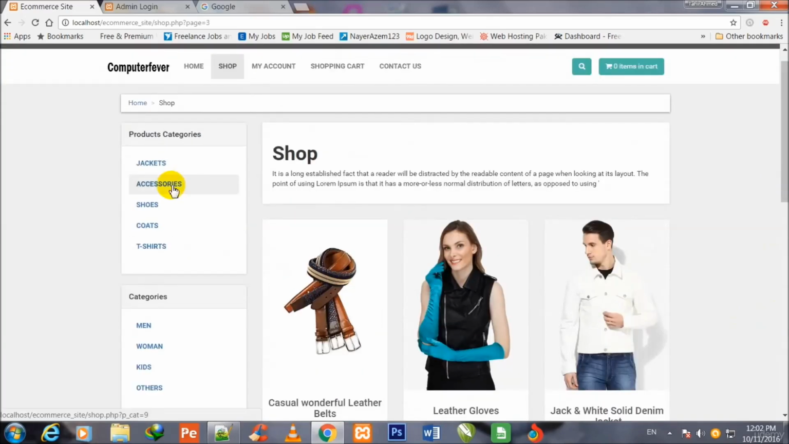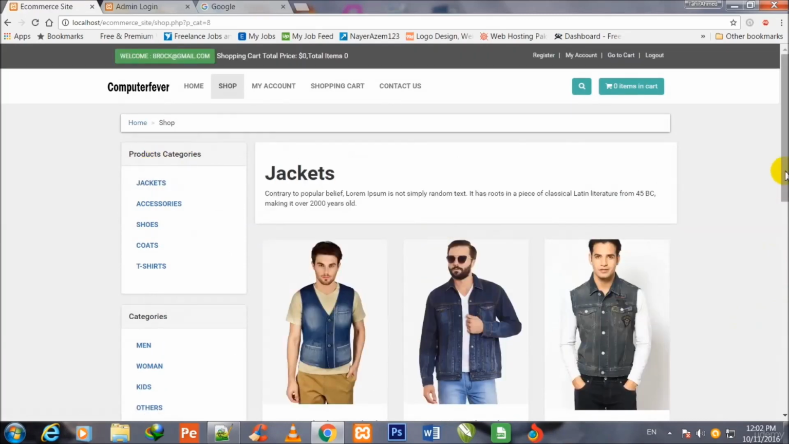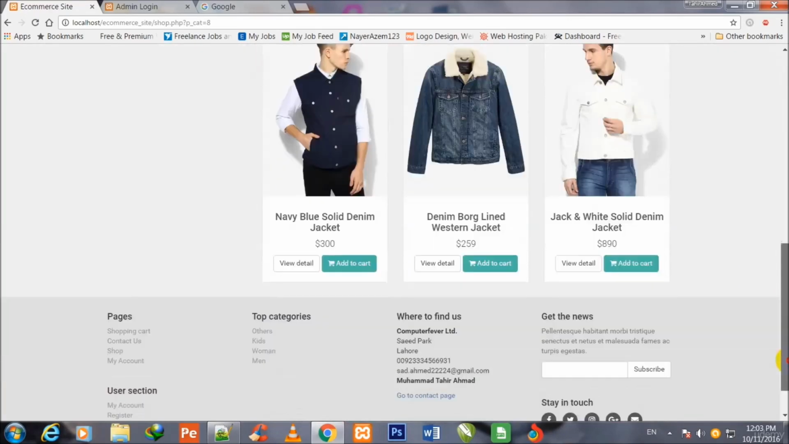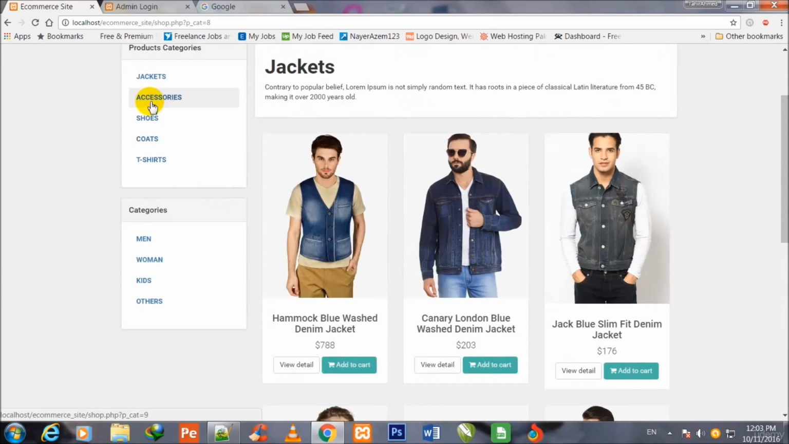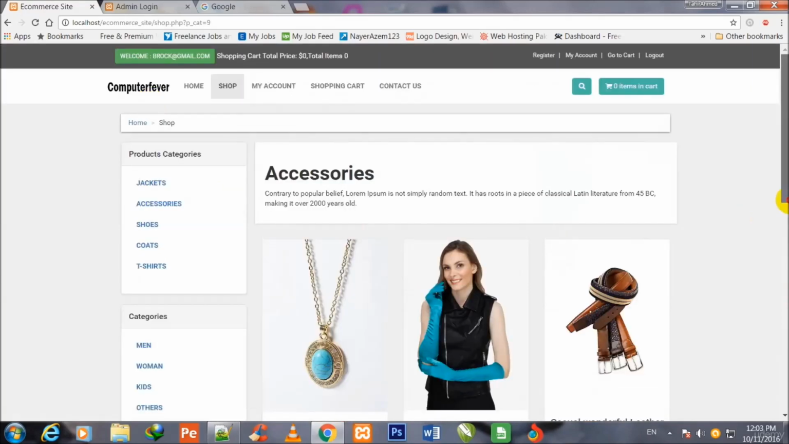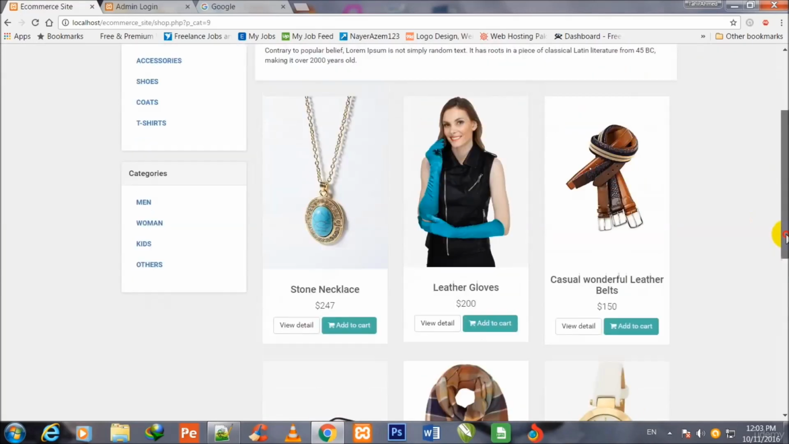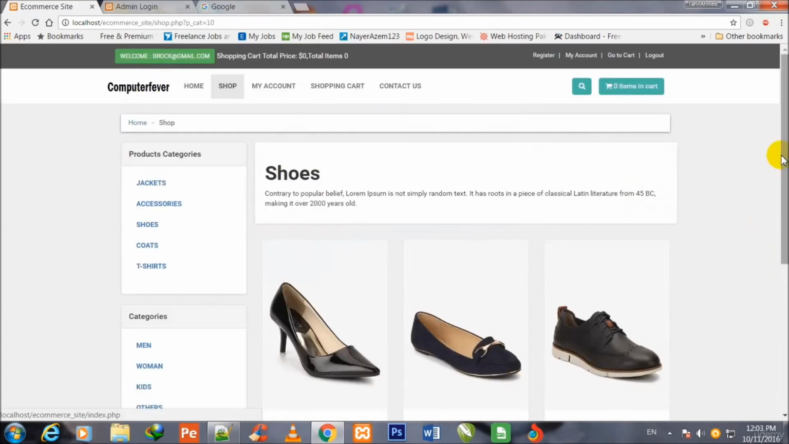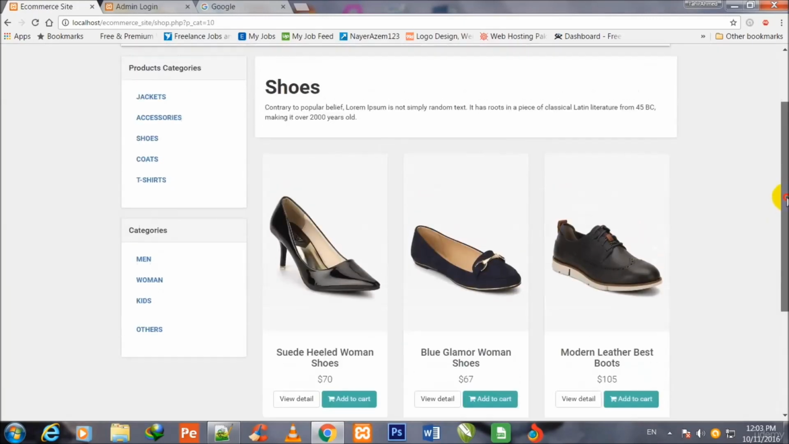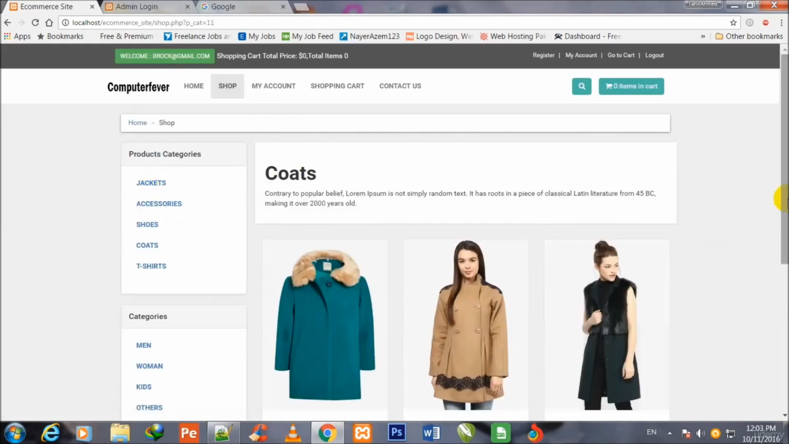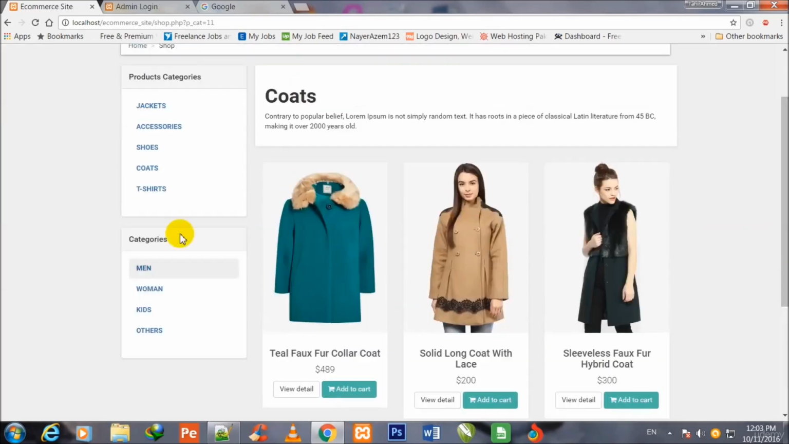If I click over jackets, then all the products relating to jackets are being shown here. The same way, if I click over accessories, then the products relating to accessories are being shown here. If I click over shoes, then all the shoes are being shown here. And coats, then the coats are showing here. T-shirts, then all the t-shirts will be shown here.